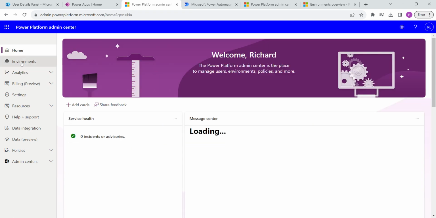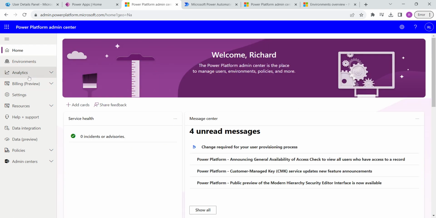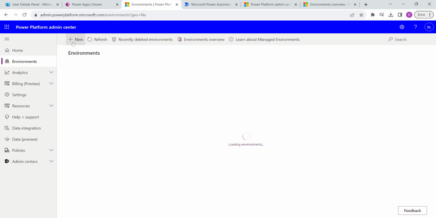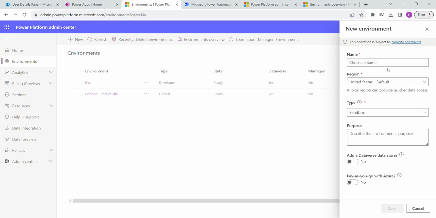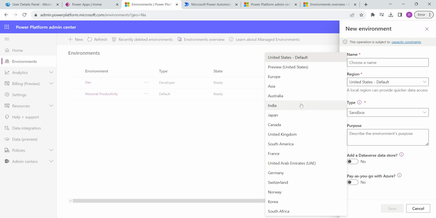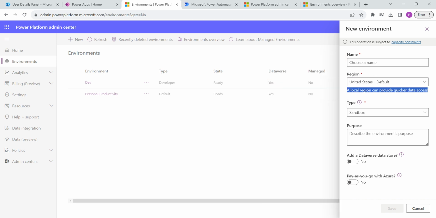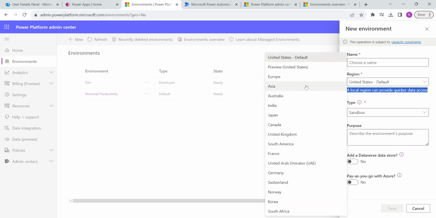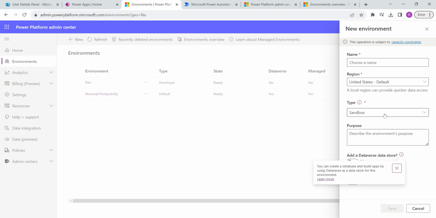If we go back to home, one other thing I wanted to point out is, let's go to environments actually. Here, this is what I was talking about earlier. It's pretty obvious a local region can provide quicker data access. So for a QA prod type setup, you might have QA prod in other places, like one in the United Kingdom, one in South America, that sort of thing. You see here are different types of environments.